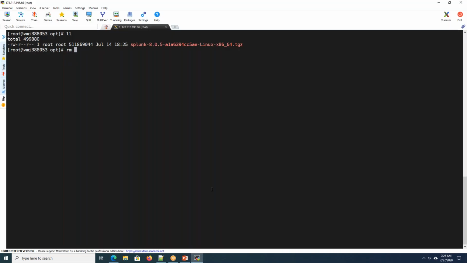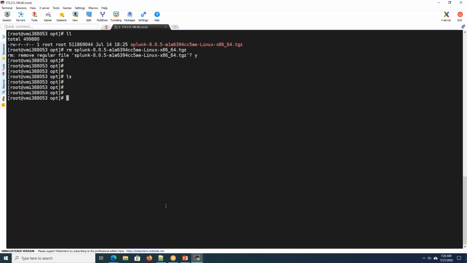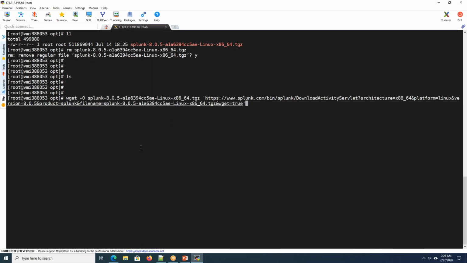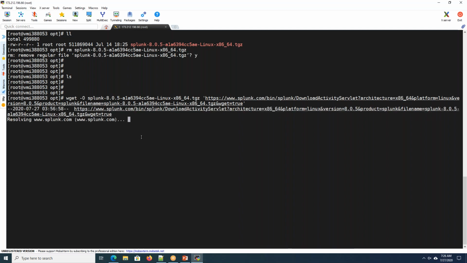So I am removing my existing package. I don't have anything. I will be copy pasting the command I found here. Else I would have to download it to my local system and copy it into this Linux system. If you are installing on VMware or whatever, you can straight away give this command and it will download the Splunk package for you into that machine.